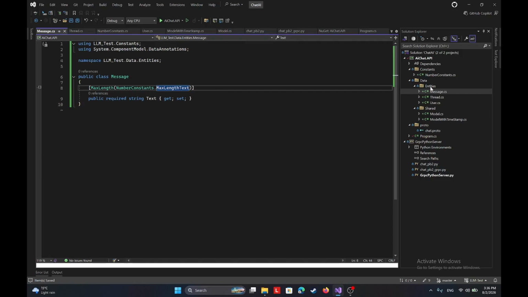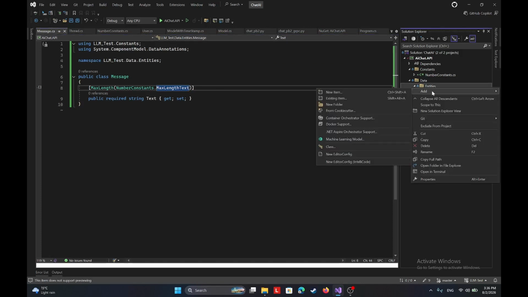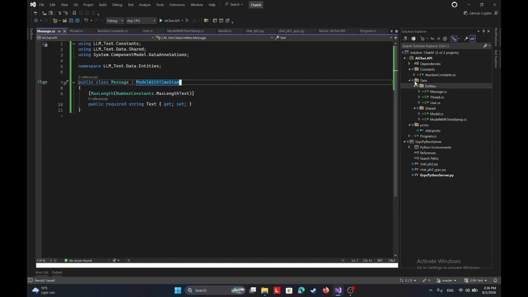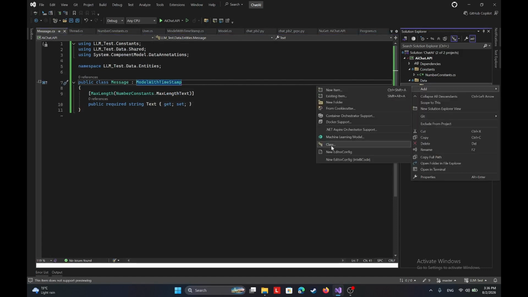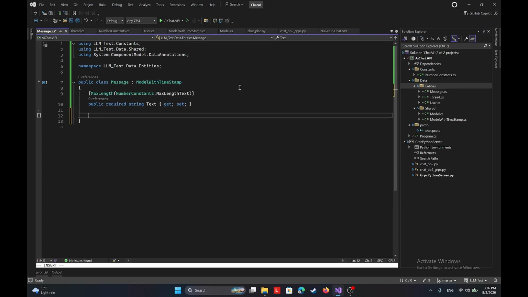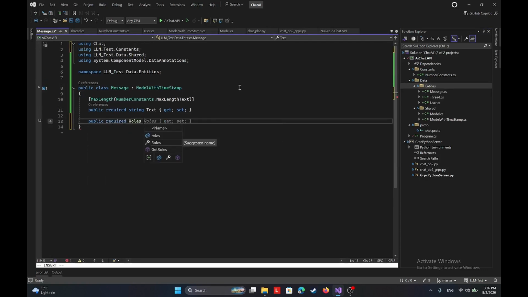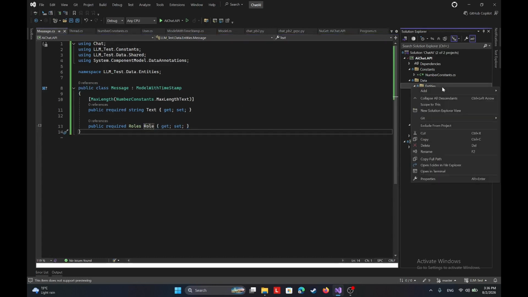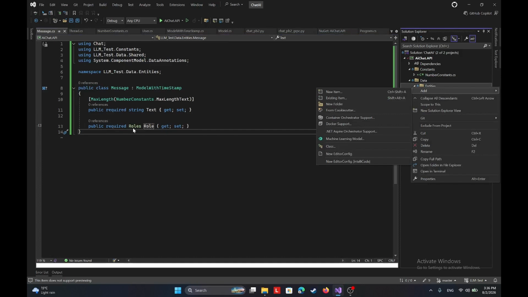Okay. And the last entity that I want to do is, oh no, I forgot to inherit it also from model with timestamp. I also forgot to add public required role. We're going to use roles from our gRPC file. So we just say role here. Now we import roles from our chat namespace.